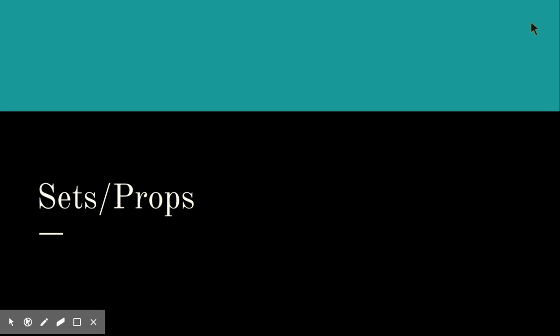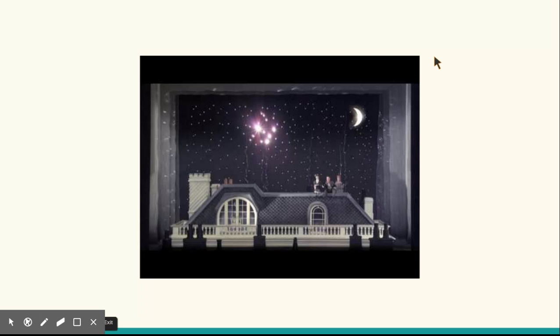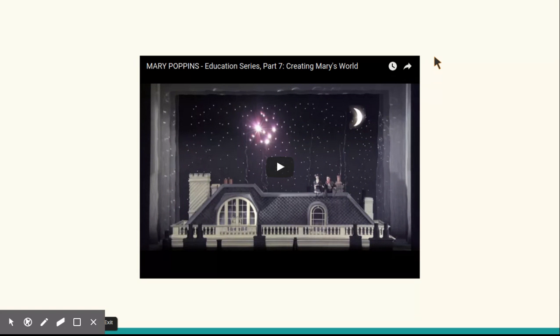Okay, so today we're going to be talking about sets and props. So the first thing you should do is go onto YouTube or click on the link here and look for Mary Poppins Educational Series Part 7, Creating Mary's World. This is going to go over how they designed the set for Mary Poppins, which is actually pretty interesting and intricate because they have different parts of the house that can pull out and create almost mini stages.